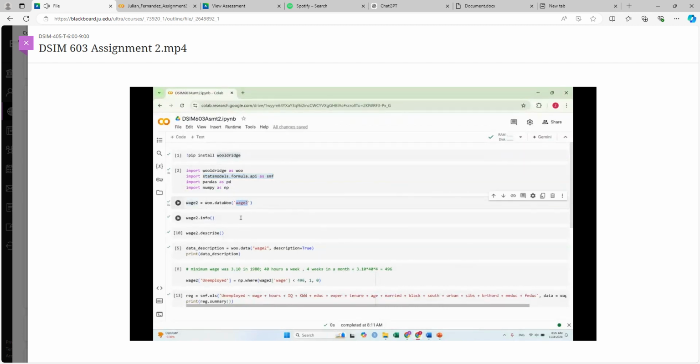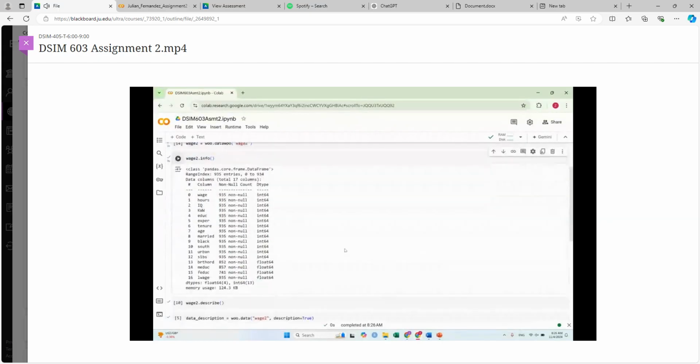So like I said, I chose wage 2. You'll see why in a minute. So I pull it in. Then I look at the wage 2 info. I look at all the variables: wage, hours, IQ, KWW, education, etc. And basically what I realize is there's nothing dealing with unemployment, right? So that's why I talked about creating a proxy variable. We have to figure out how to do that, but we'll get to that in a second.